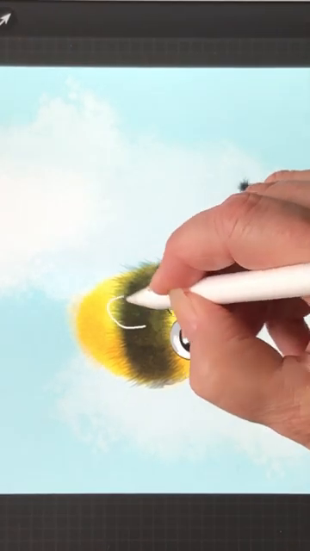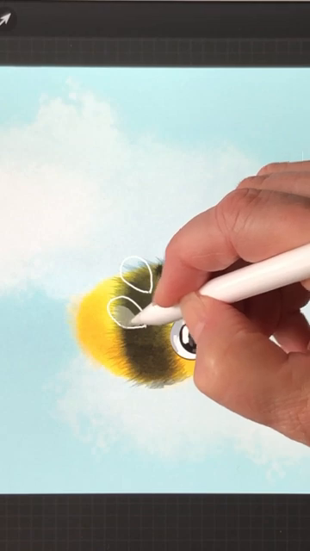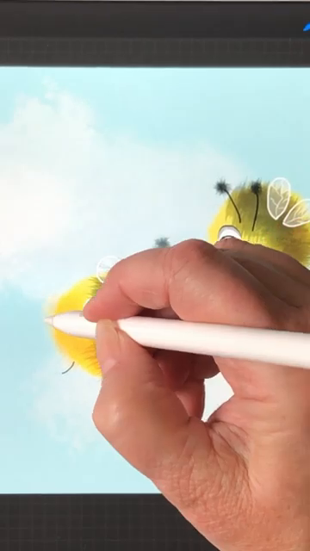Make their wings in white, their feet in black, and a cute little stinger on the end.